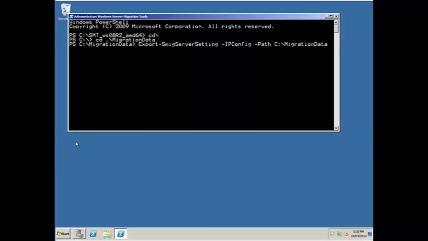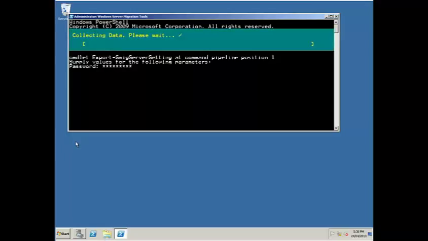As we can see, we run the Export-SmigServerSetting command, and we use a verbose switch here so that we can see exactly what is being migrated into the migration store that gets created in the file system as a result of this command.